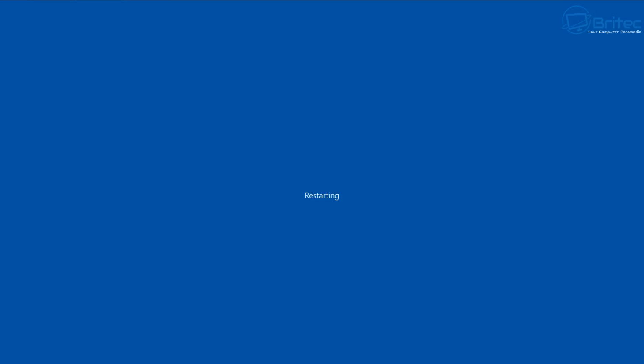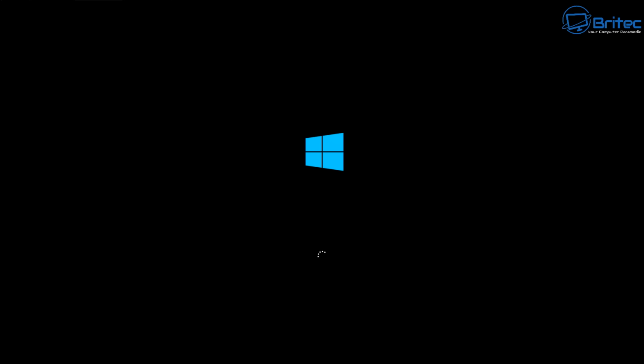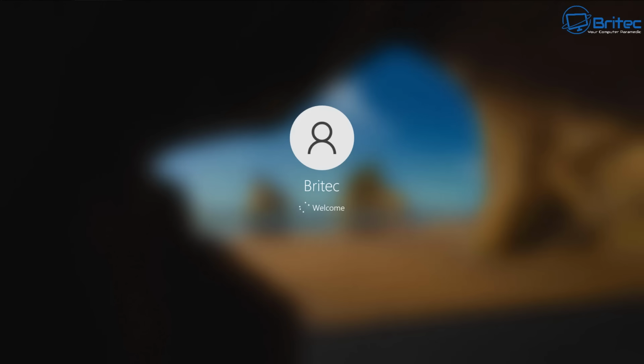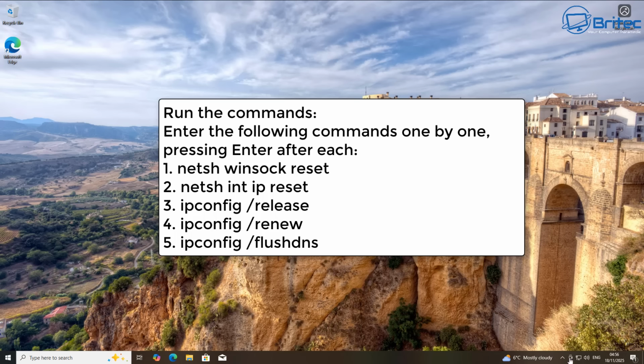Now you can go into command prompt to reset the network adapters on your computer using command prompt, and I'll show you that in a second. So what we're going to do is let you get back to the desktop here, and once we get back to the desktop I'll show you the commands that you can use from command prompt, because sometimes these are quite useful to have written down somewhere, and you can create a batch file with these as well. So here are the commands that you can run inside command prompt.